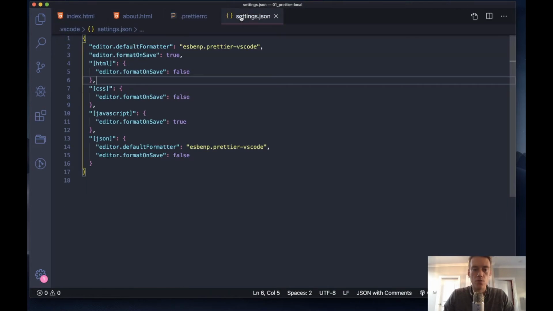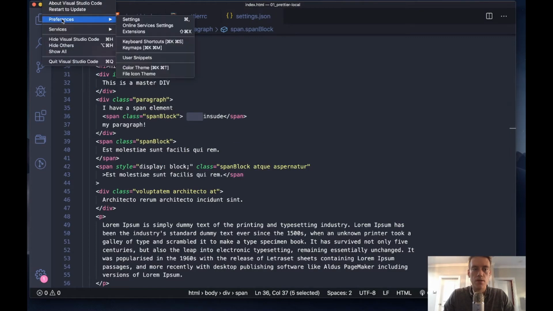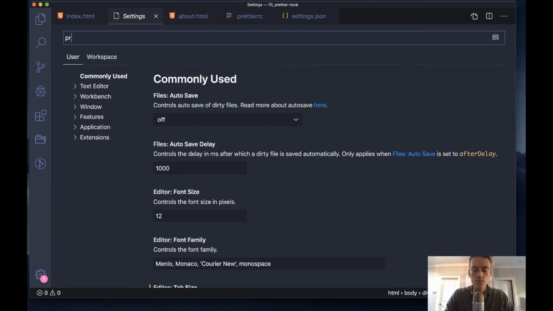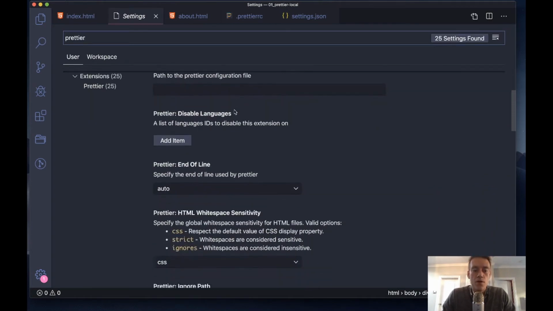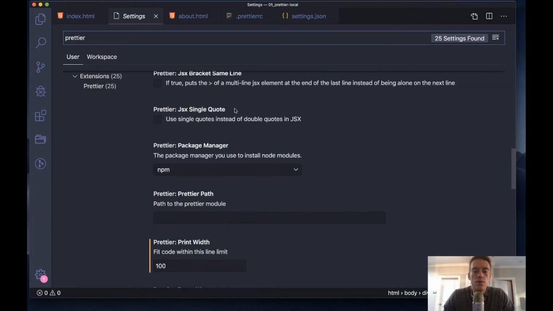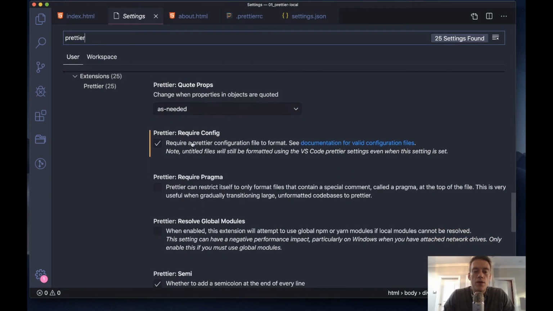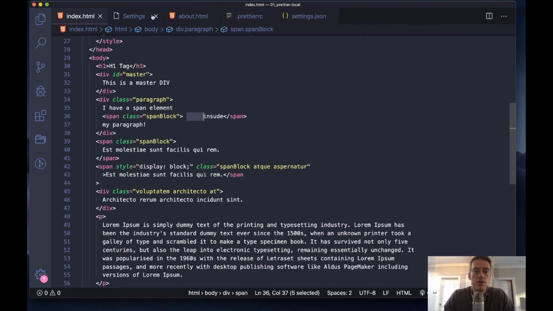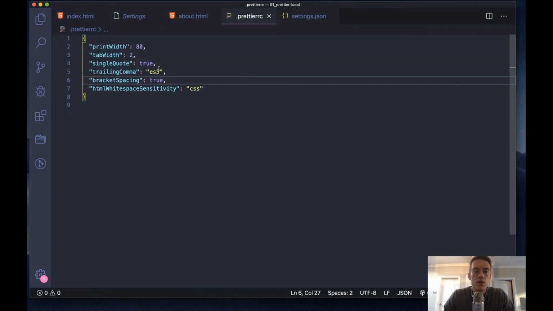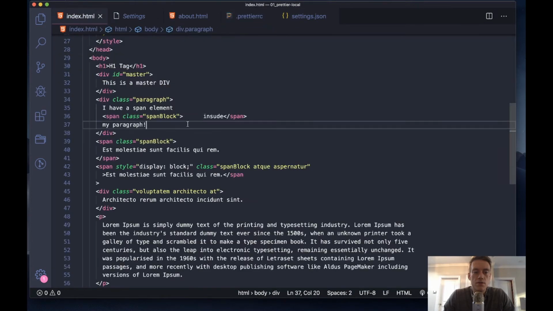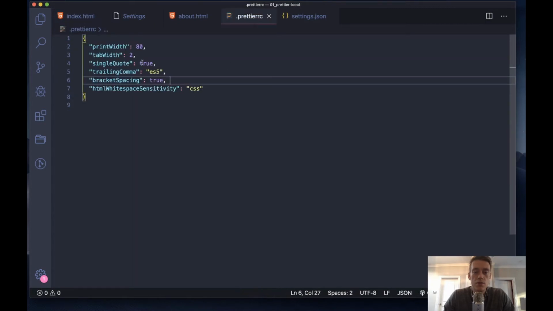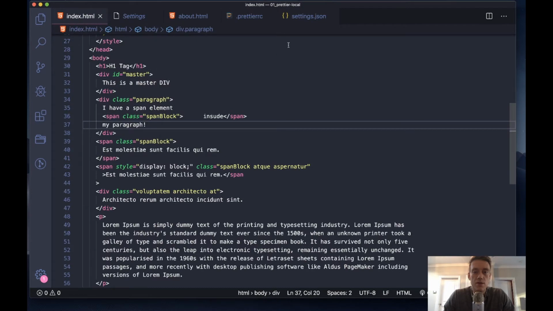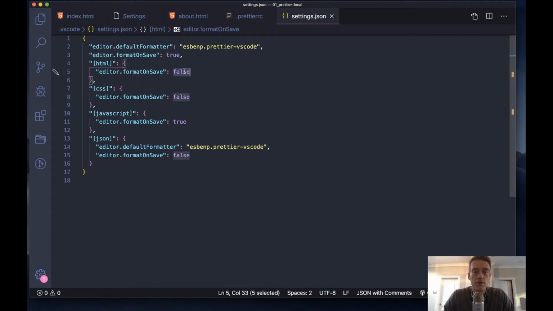Now I have to go back to my settings and type in Prettier. If I go down to require config, okay, that is on, checked. If I go here, everything in here should change to single quotes, double spaced, and it should format it when I save it. But I have a setting, okay.